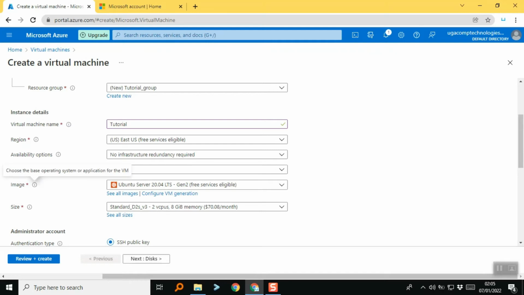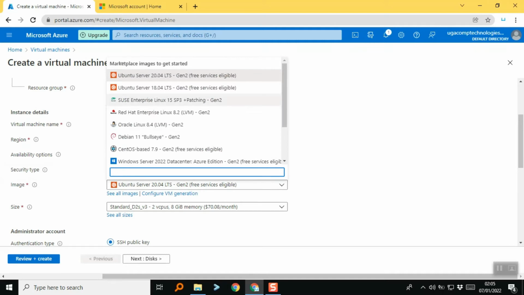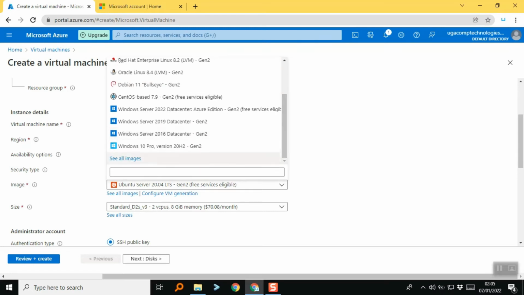Image. Now image, this one is where you select the operating system you want. Which kind of operating system do you want to install on your virtual machine? You can install Ubuntu. So there is Ubuntu Server 20.04. That is the latest. You can select CentOS. You can select Debian 11, Red Hat Enterprise. You can also choose Windows Server, and so many other operating systems are here.